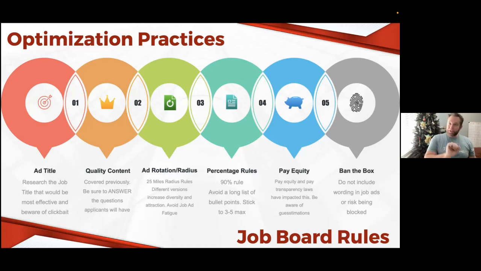Have a version A, a version B, and maybe even a version C. So month 1, post version A, month 2, post version B, month 3, post version C, and then rotate back. A, B, C, A, B, C. Why? Because there's a concept called job ad fatigue.